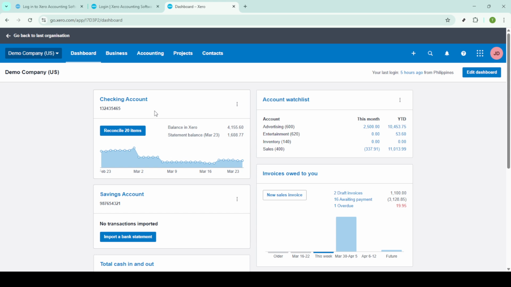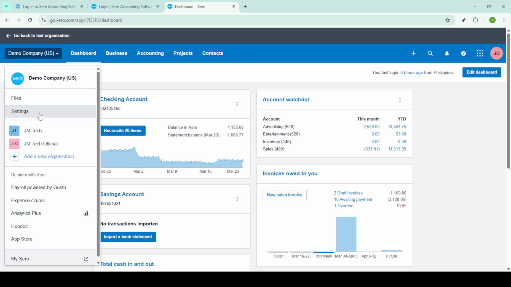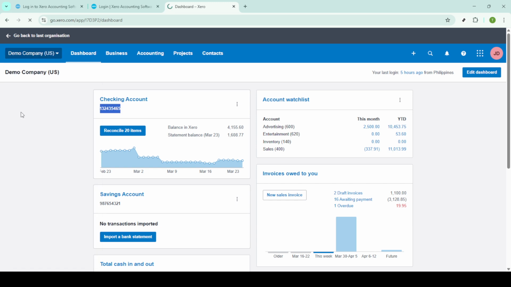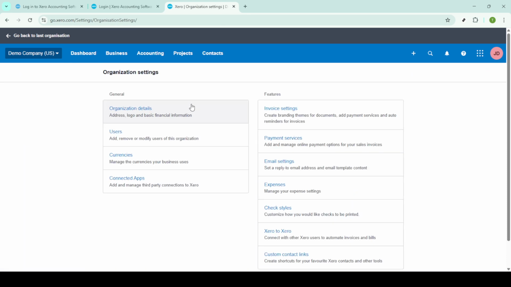Now, once you're at your dashboard, the next step is to find your company name listed at the top. Go ahead and click on it. Doing so will reveal a drop-down menu where you need to select Settings. This is the hub where you can adjust various components of your Xero account. Look for Invoice Settings and click on it, which will direct you to the section specifically designed for invoice customization.